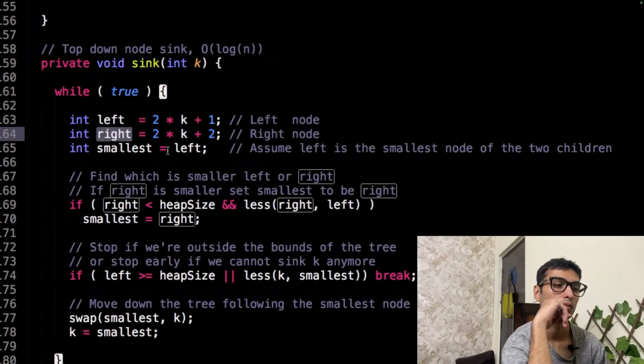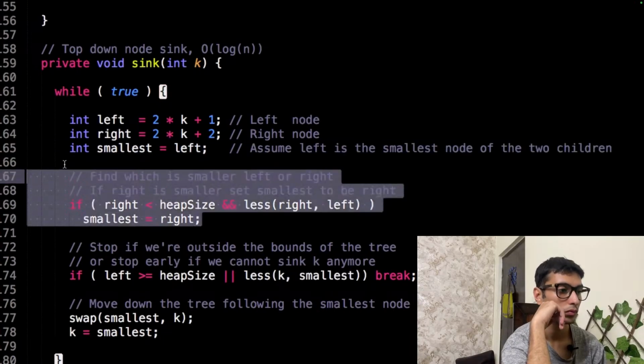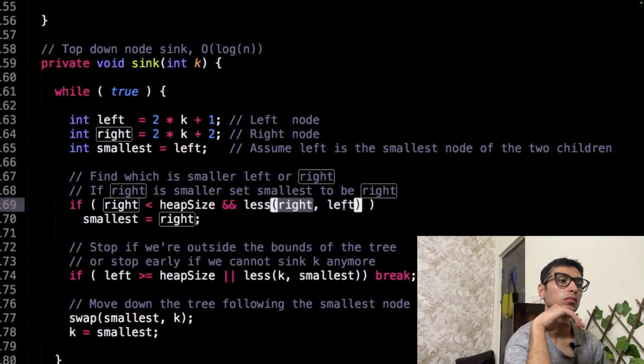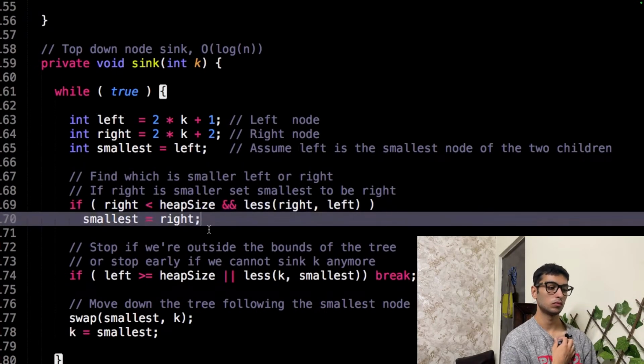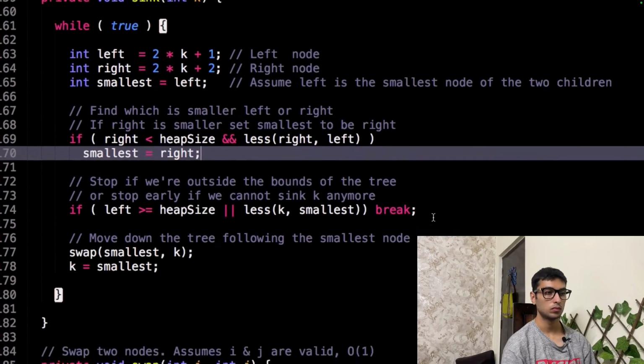I assume to start with that the left one is going to be smaller than the right one, and here I correct that hypothesis in case it was false. So I check that the right node is within the size of the heap, and if the right node is less than the left node, then the smallest one is going to be the right node. Our stopping condition is that we are outside the bounds of the tree, or we can't sink any more.